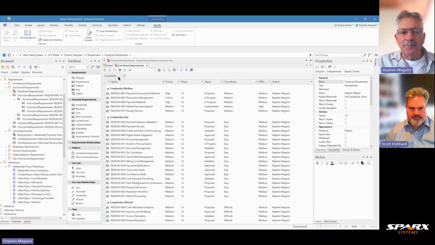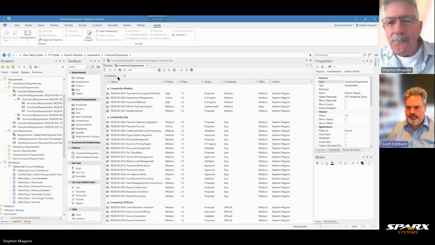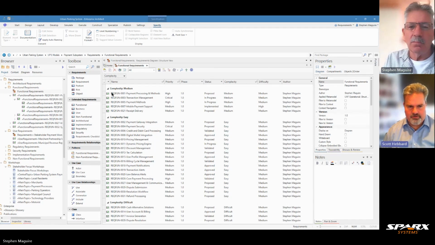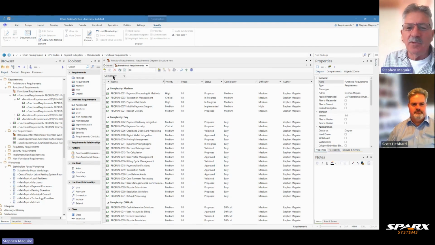But that's a quick way of sorting your requirements. Yeah. Like if you were starting the day and you wanted to have a look at all difficult requirements, you could do so in a couple of seconds. Yep. Exactly. Yeah. So let's have a look at something else.